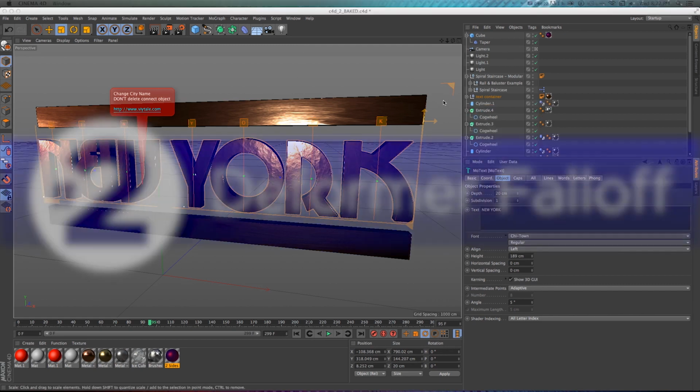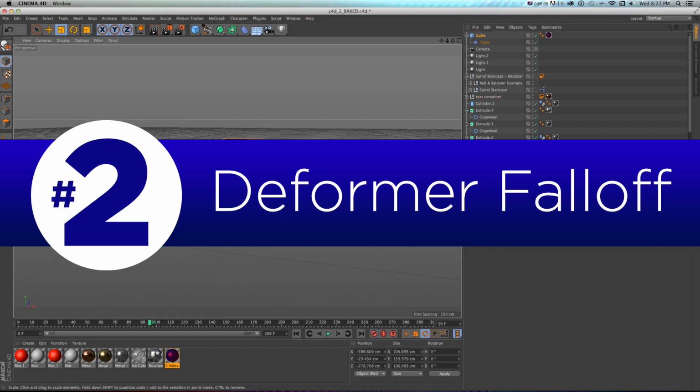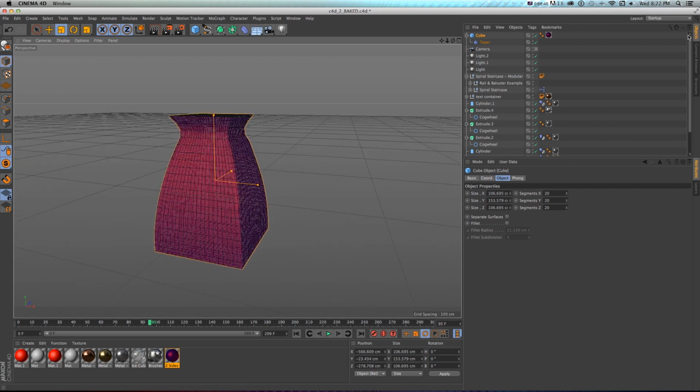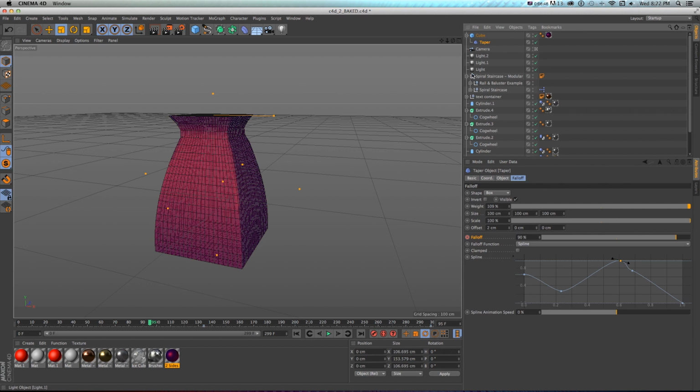Let's keep moving. Number 2, Deformer Falloff. So this is one of those extra little features that I didn't make it into my top 5 because it seems like a little thing at the beginning. It's not even in the main little button or something, but it's so crazy and powerful what we can do with this.